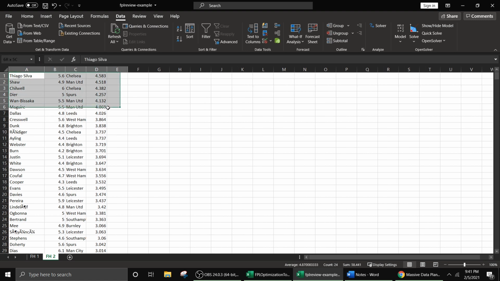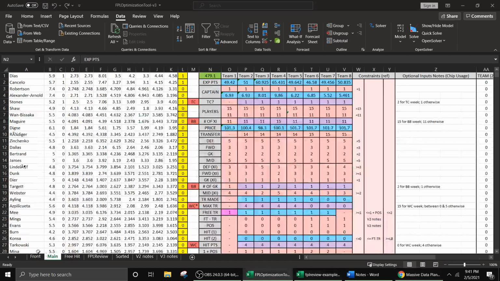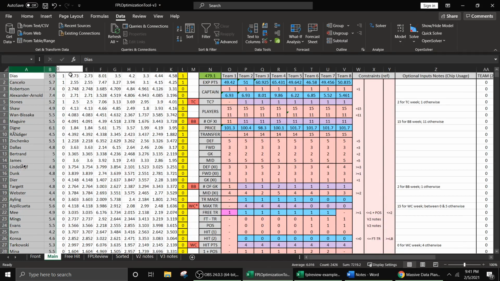And now you can go ahead and paste just these 4 columns into your main sheet. When you do that, it's going to go right here, and all of these columns here are just going to be left over from your previous solve. Okay.